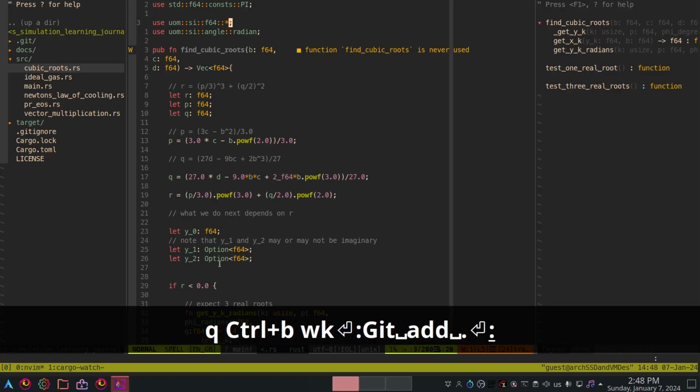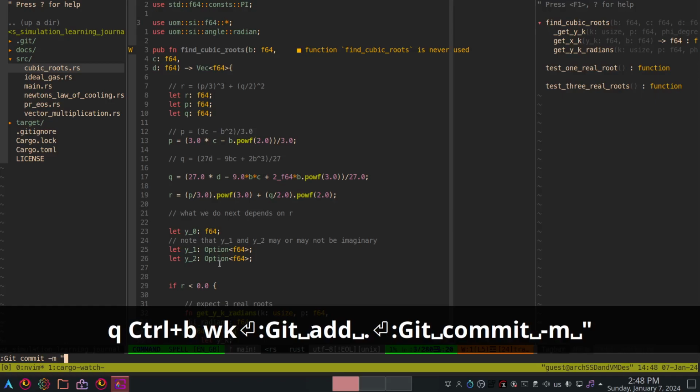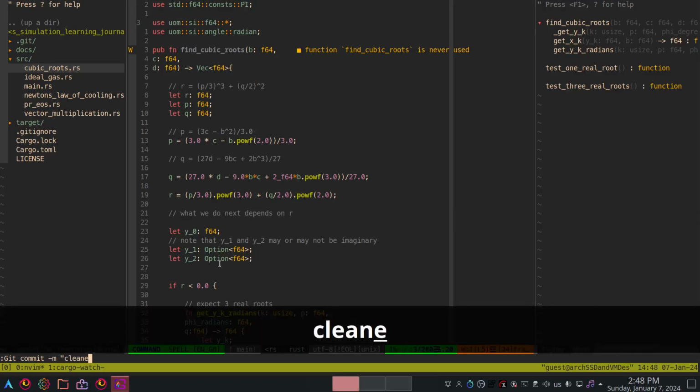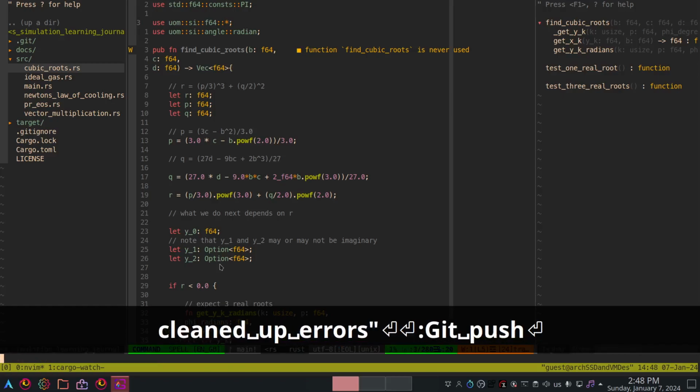I'm going to add this all to Git. Clean up errors. And I'm going to push it to GitHub.